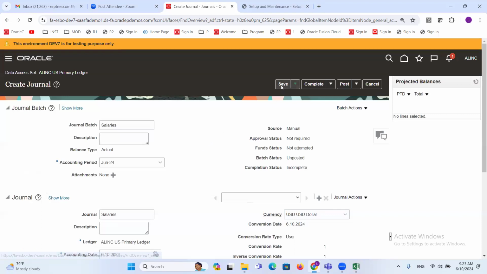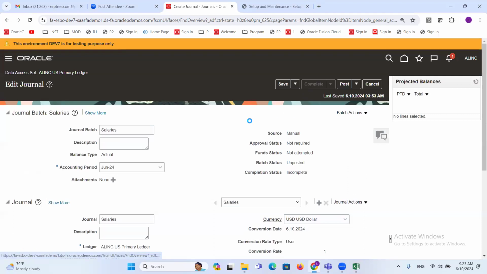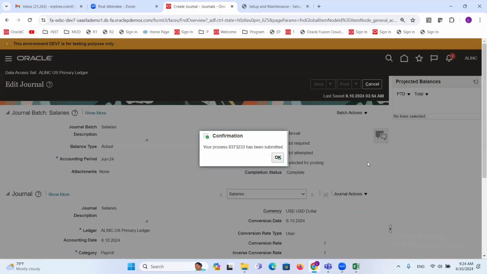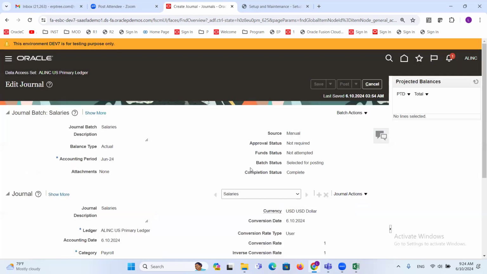We'll see that. Click on save. Click on complete. Now submit for posting. When you click on posting, system will try to update these balances, but it will fail. Just click on post. The request has been submitted. Okay. Now see the batch status is selected for posting.